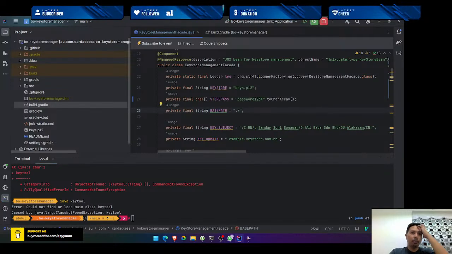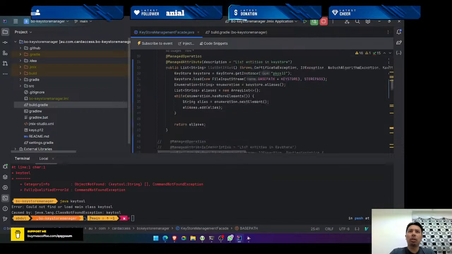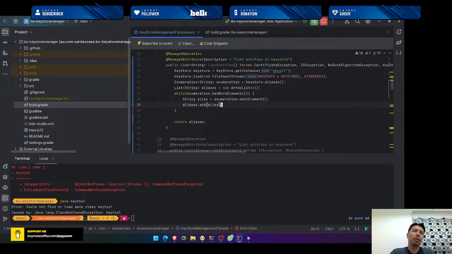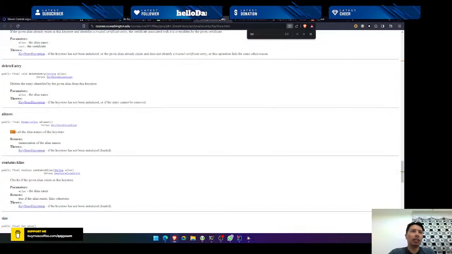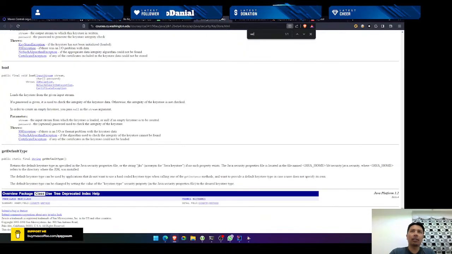Now let's see if we can actually do it. Okay, so this sort of works, but it's not verbose. How do I make it verbose? Inside the Java KeyStore class, there's this aliases method. I'm already using that. Let's see if I can find something about verbose. Nope, I don't see verbose.